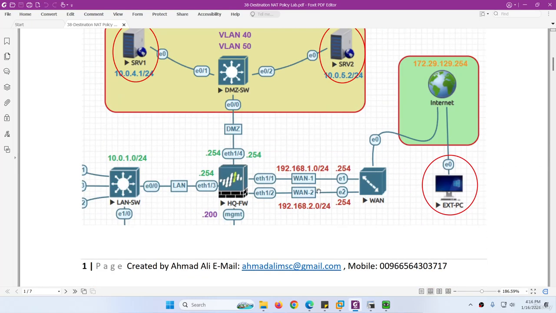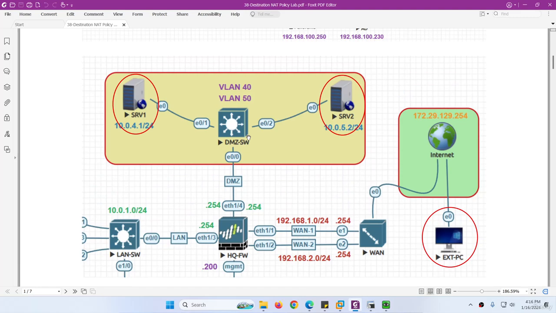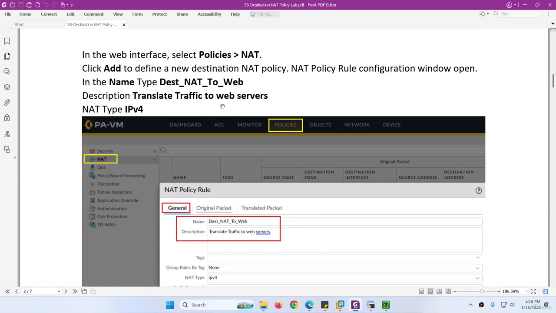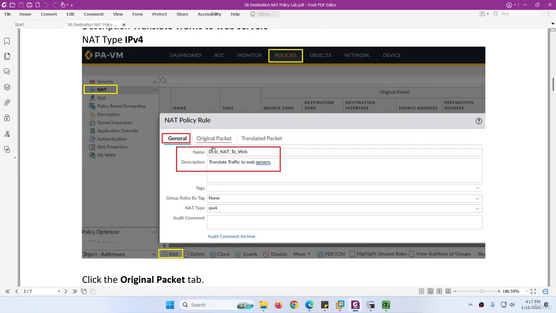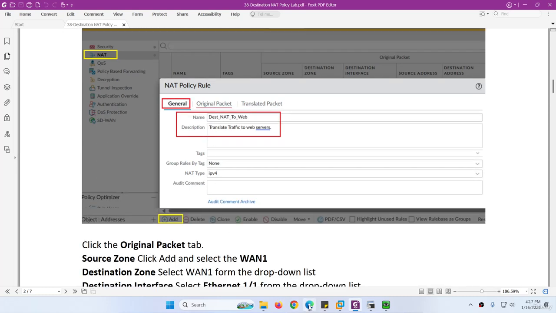So this is my target. Here we will connect a new system to the internet and we will access these two web servers. For that I need to create destination NAT, so I will give them these names. Let me copy this name, and let's go to our firewall.